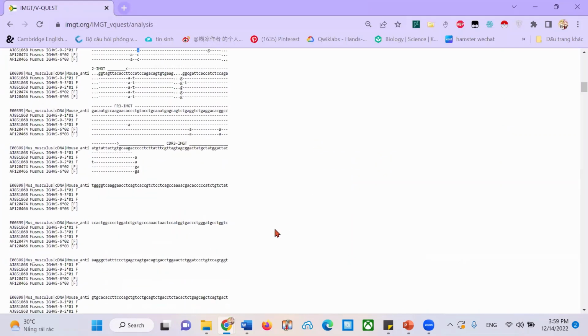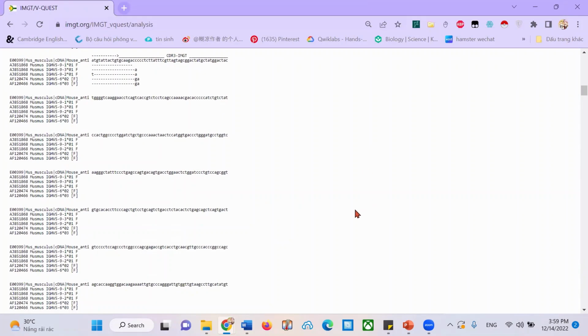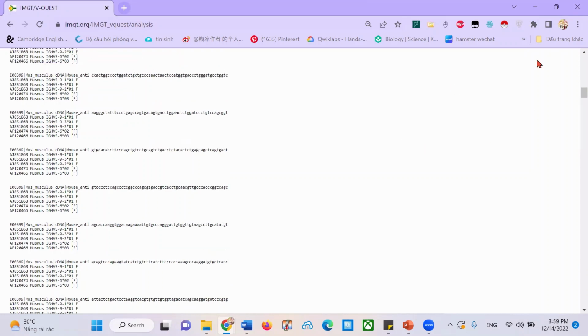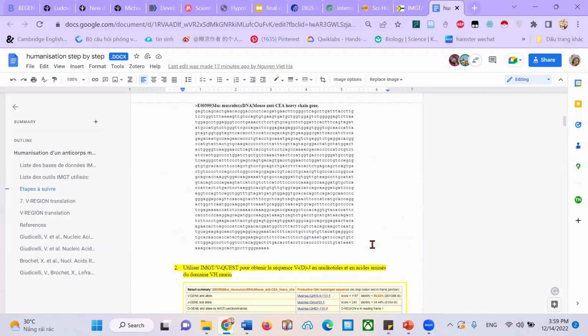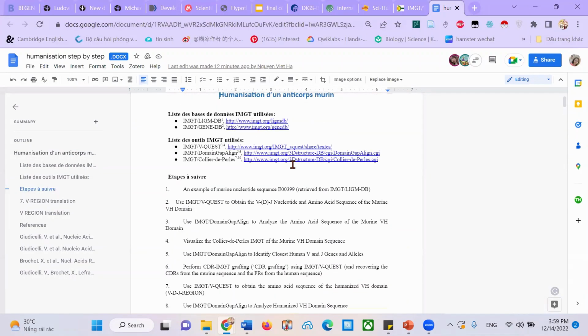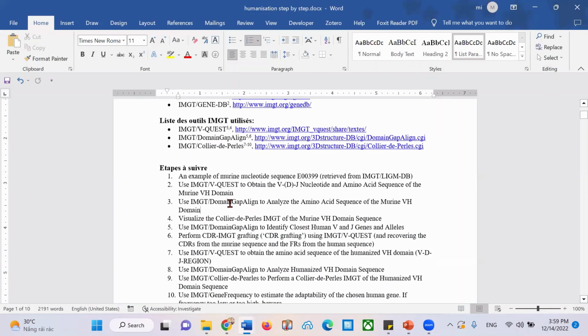Okay. So now we will move to the next step. Mm-hmm. Next step. We move to the third step, exactly. Well done. Analyze amino acid sequence.